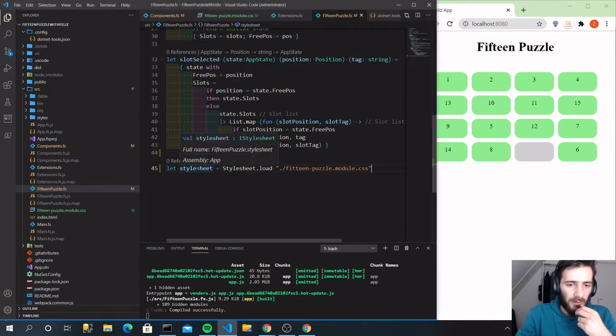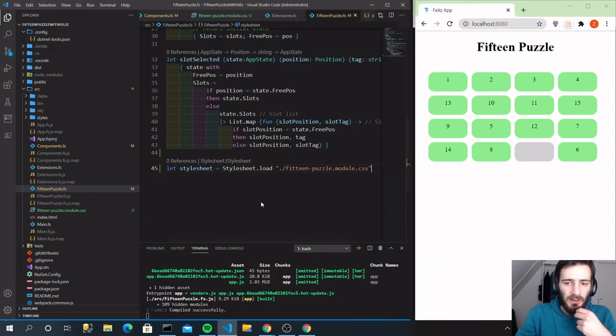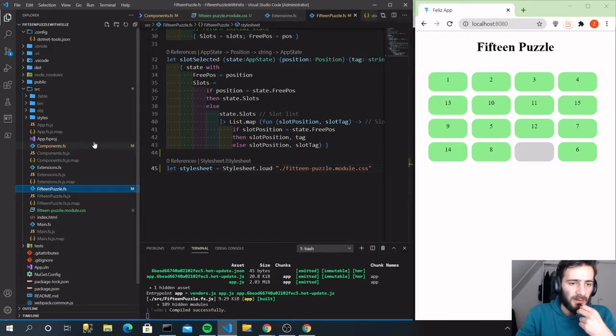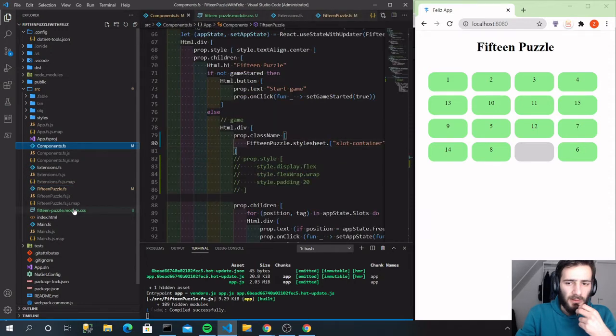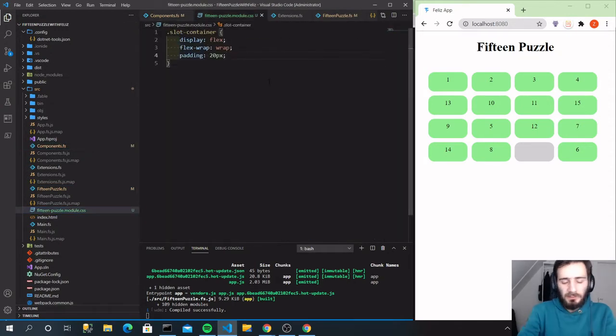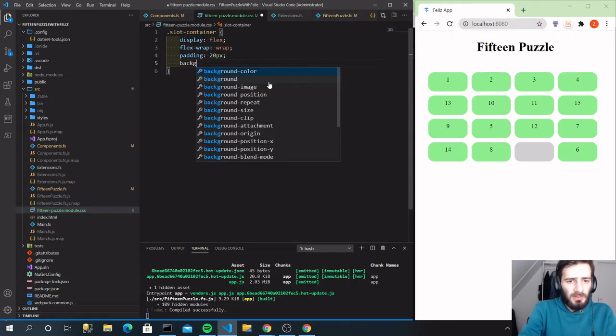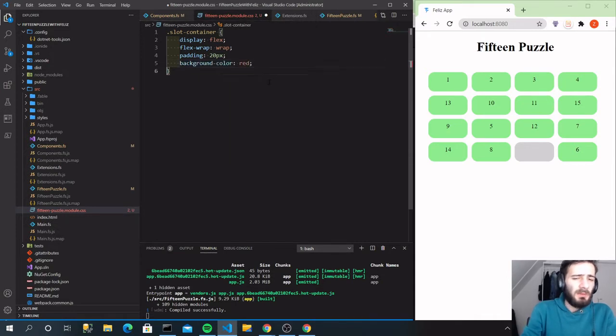So this is one thing. This is for the container. So let's go back to the container. One thing that I really like about styled CSS modules is that they work really nicely with hot module reloading, which means I should be able to do this.